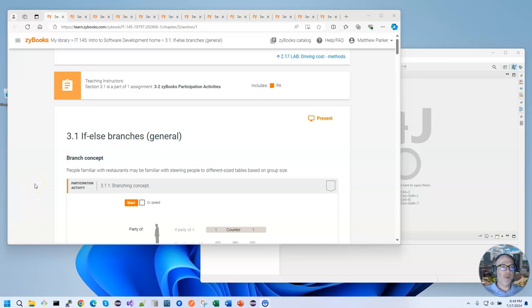So in this recording, we're going to go through decision structures in Java. Decisions are used in code to make choices, so that we can handle all sorts of different cases of things. The first section is just going to introduce the idea of making choices.